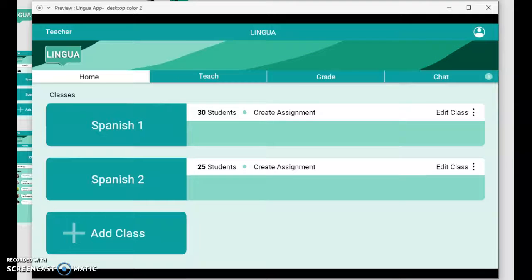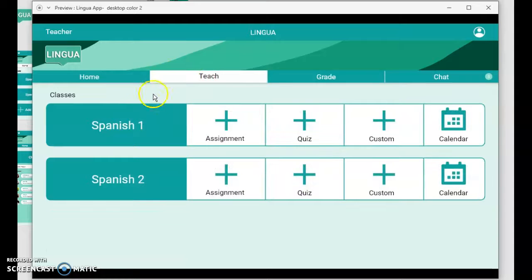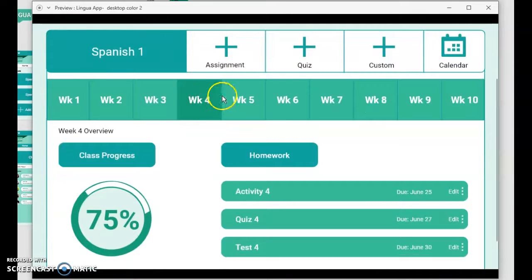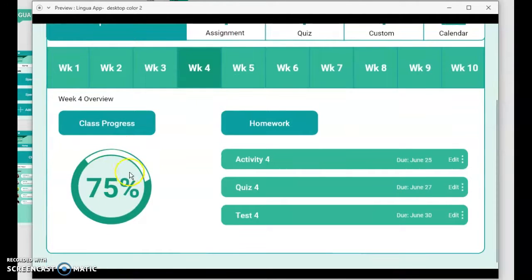Here is the desktop version. Here's the home for the teacher view. And then this is where they can teach. This is for Spanish 1. They're on week 4. This is the class progress.